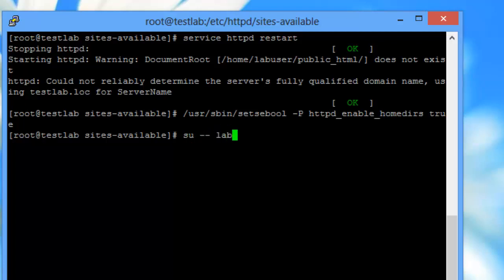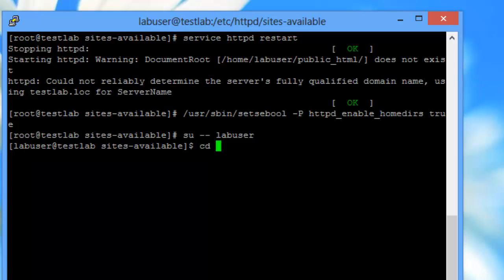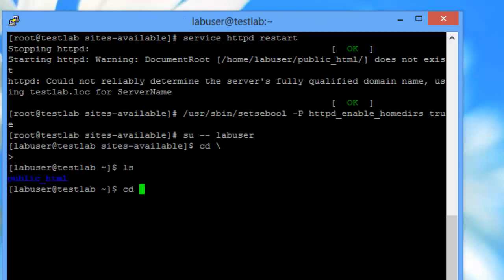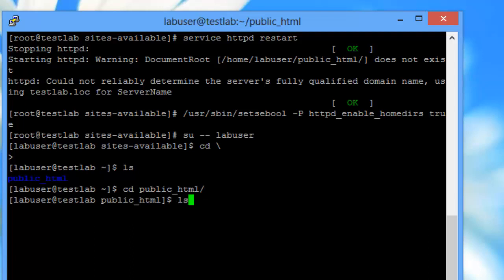Okay, let's go ahead and log in as our lab user. We logged in previously as root user, so let's go ahead and log in as our testlab user. So this one is lab user. So we successfully logged in as lab user. You can see our public_html directory. So let's change directory and go in there and see what there is. Okay, we can see we have our cgi-bin folder, and we can see that we have our index.html.